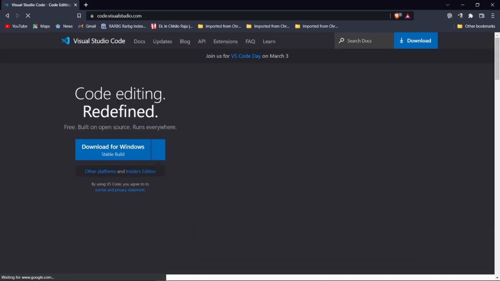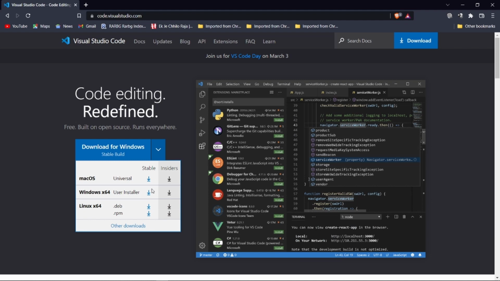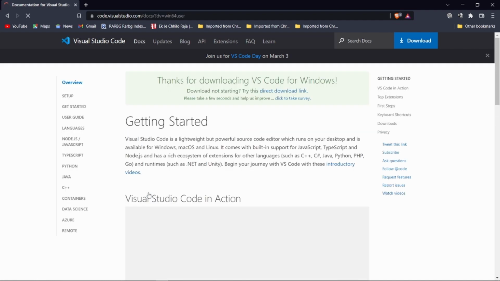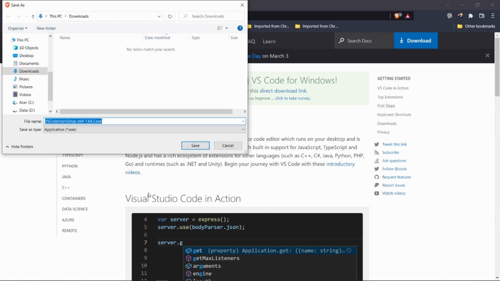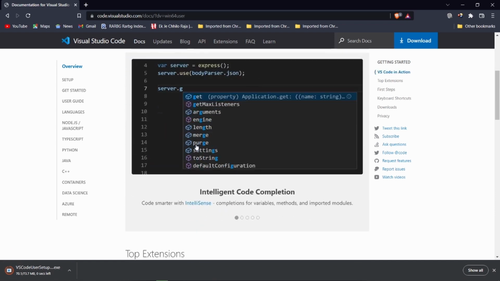So you can start the download from two positions. One is at the top of your search bar, and the second one is in the center of the screen. Depending on your machine, you can choose macOS, Windows, or Linux. I am running Windows, so I will download it for Windows x64, and then this is downloaded.